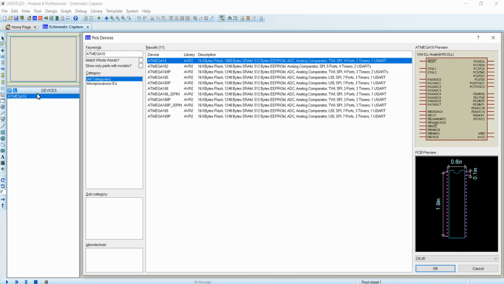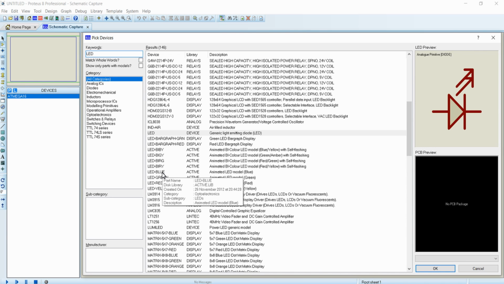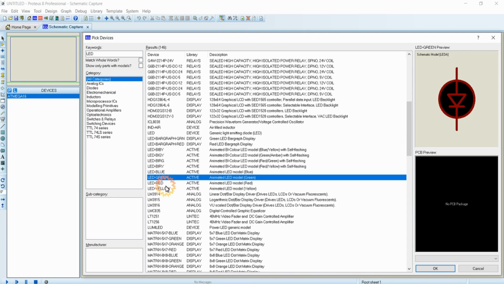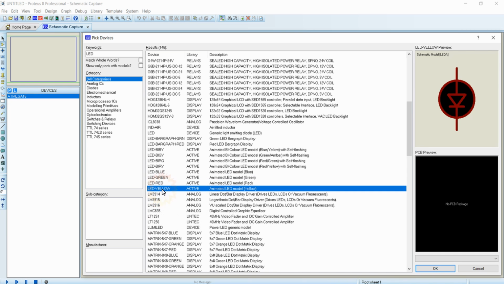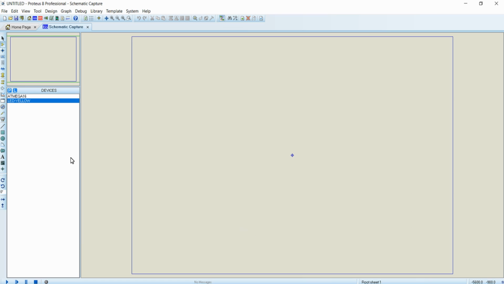You can see the microcontroller is added to the devices tab, and we need LEDs, right? So type in LED and you can choose any one of the LEDs, either blue, green, red or yellow. I'm just selecting this yellow. Double click that. You can see the yellow LED is also added, and now click on OK to close the components tab.